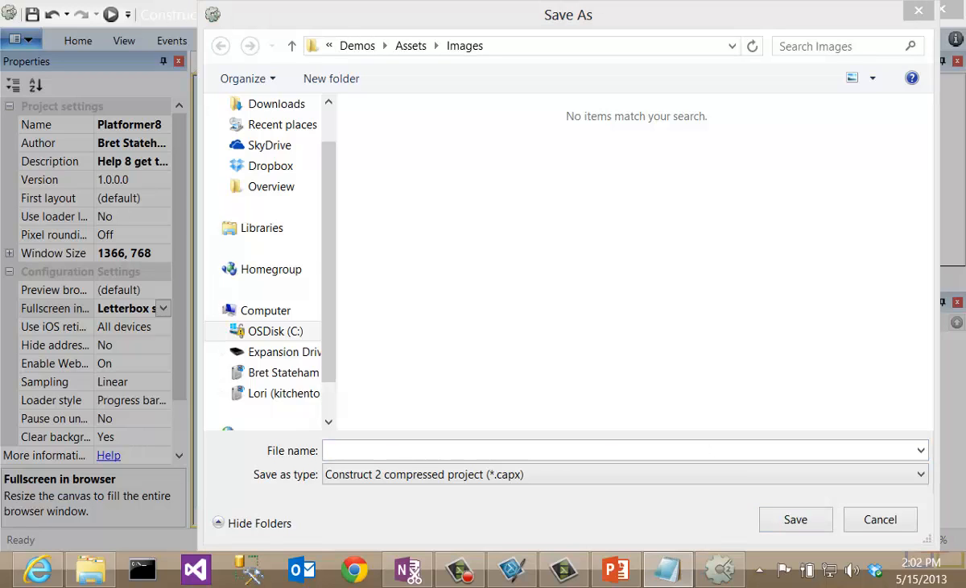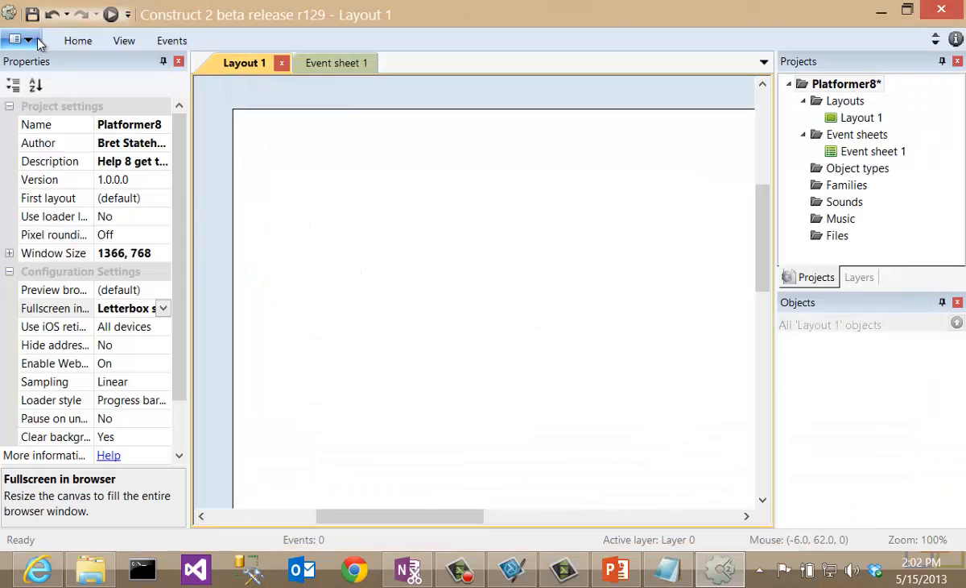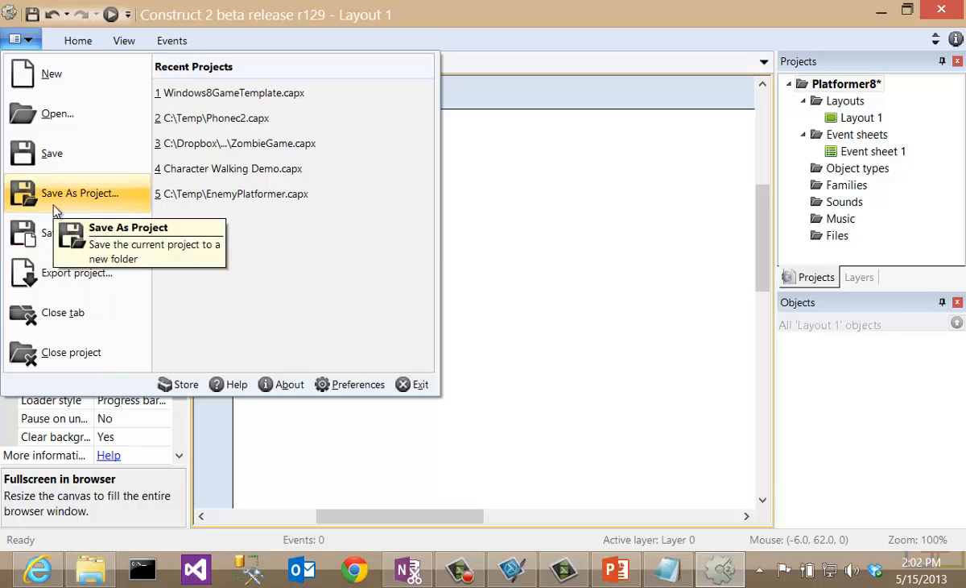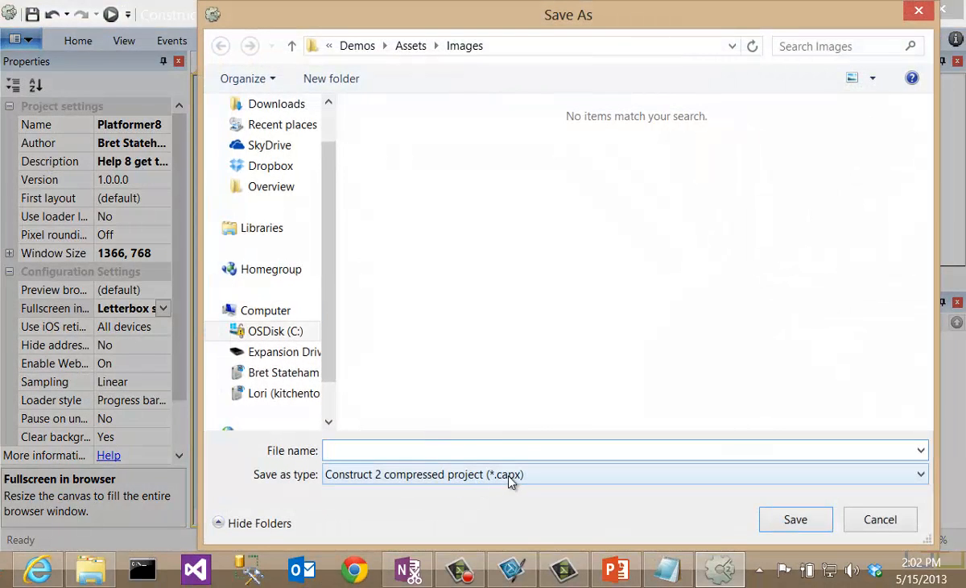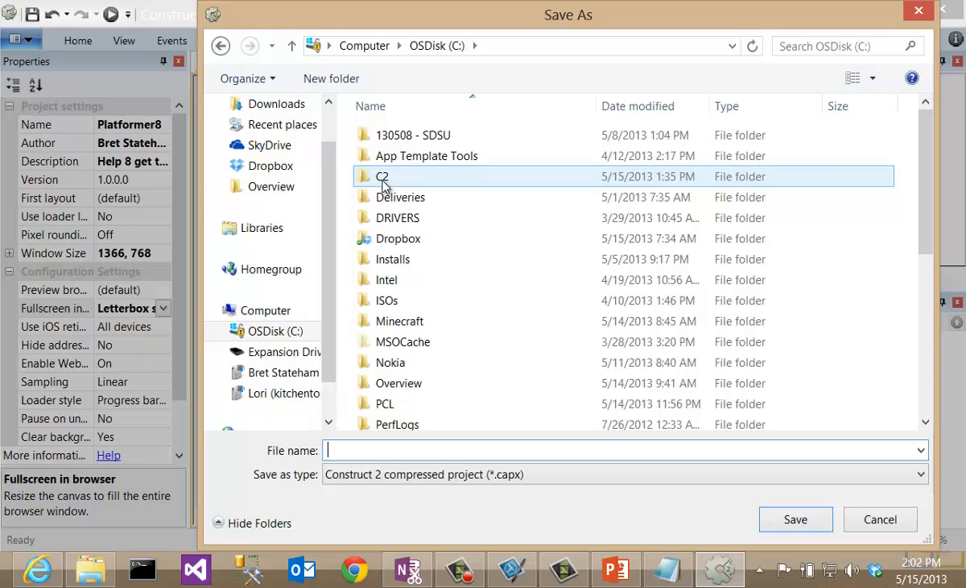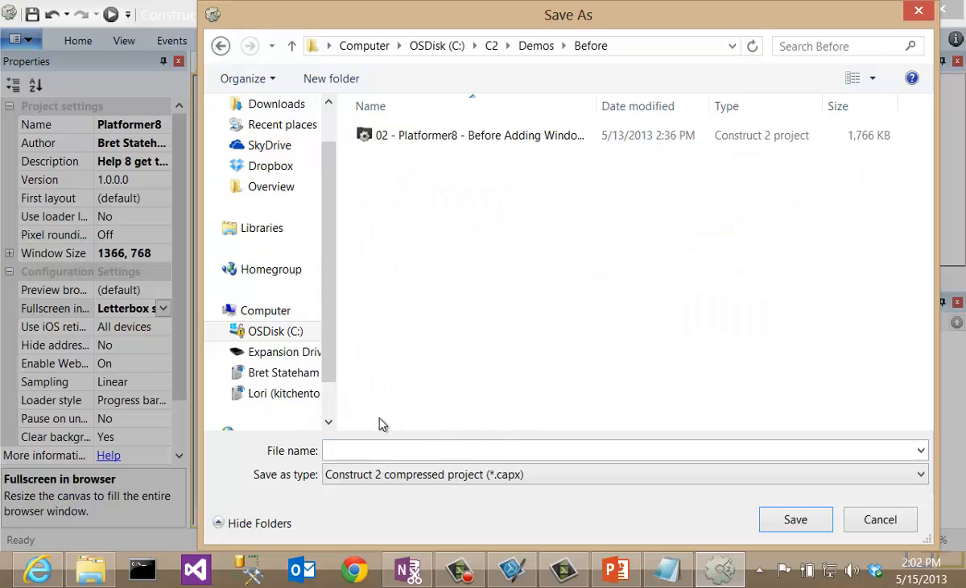All right, so there's all of my project properties, and I want to go ahead and save this project now. When you save a project in Construct 2, you can actually save it a couple of different ways. You can save it as a single file, or actually back over here, let me do this, File, Save As. I can save it as a single file, which is a single .capx file, which is really just a zip file with all the project's contents in it. Or you can save it as an expanded folder with all the contents just sitting in the folder. And you'll notice that when I hit save, it actually wants to make this capx folder for me. I'm going to browse out to my demo folder that I have here, C2 demos, and we're going to just call this platformer 8.capx, and hit save.